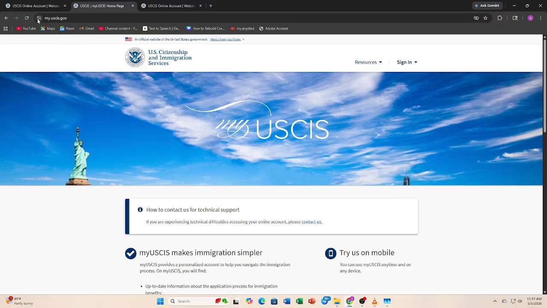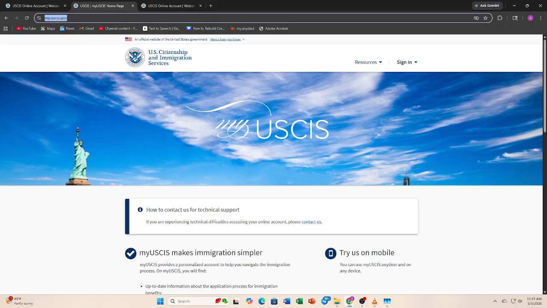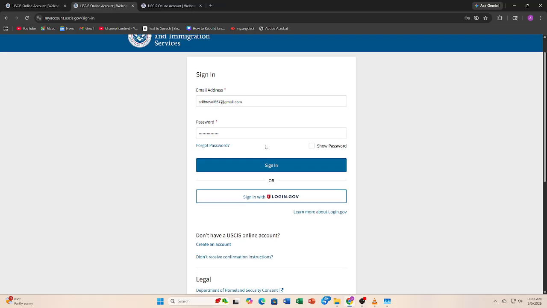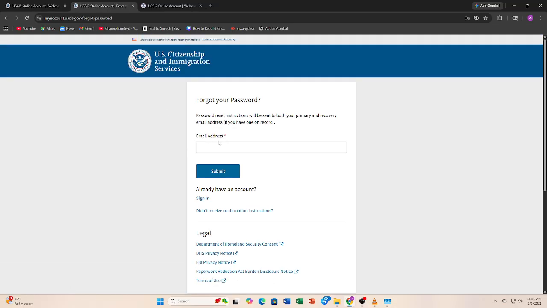First, open your browser and go to the official website of the U.S. Citizenship and Immigration Services. Make sure you're on the real site to keep your account secure. Now click on the Sign In option at the top of the page. This will take you to the login screen. Next, look for the Forgot Password link and click on it. This is what starts the password reset process.